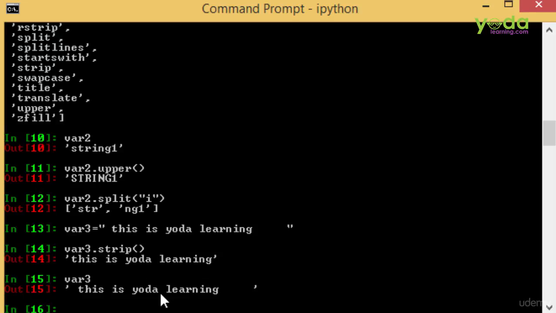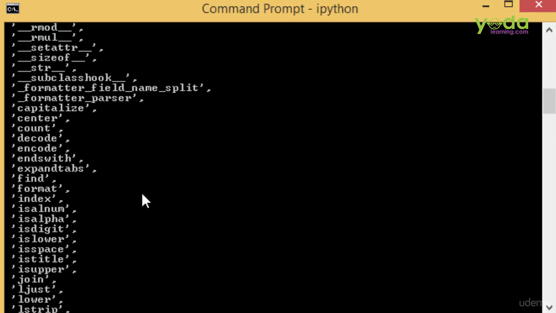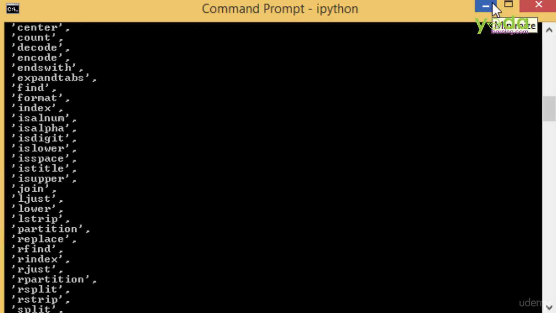So now what I would like you to do is go ahead and store different sorts of variables, take strings of different sorts, store them and apply these functions on them. That will give you a better understanding of variables.